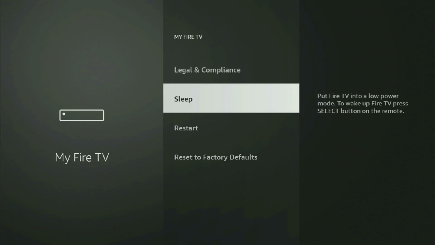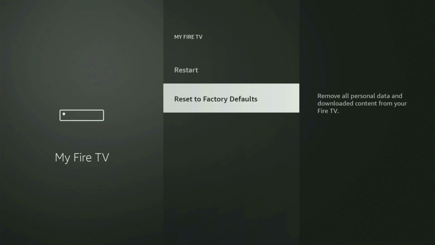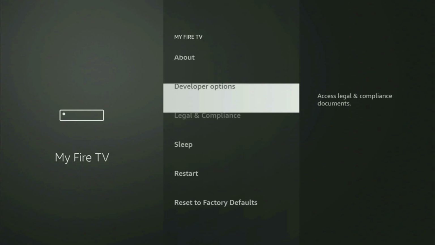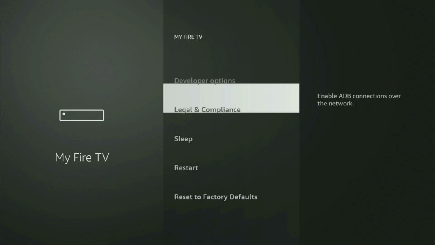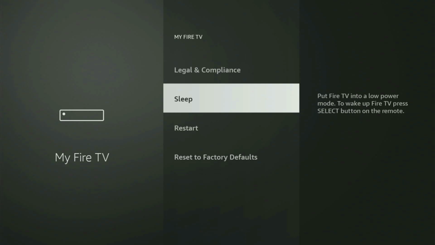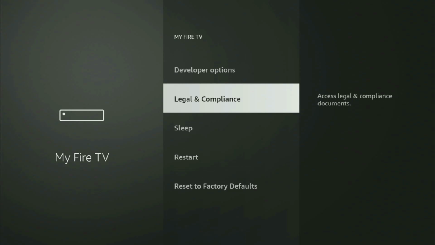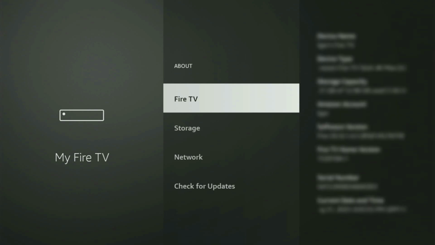But on some Fire Sticks, and especially on the new Fire Stick devices, the developer options might be hidden by default. So if that's the case and you cannot find developer options anywhere, then no need to worry because it's pretty easy to make them appear. You just have to go to About, select Fire TV Stick, and now you gotta start clicking on the middle button on your remote and do it fast.